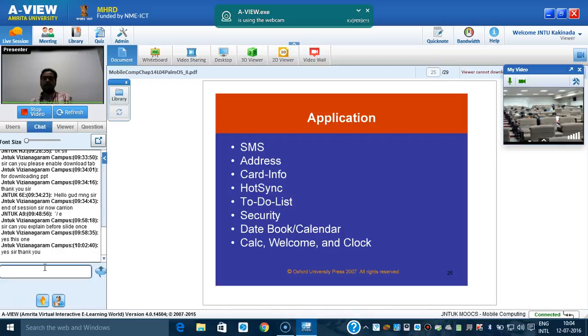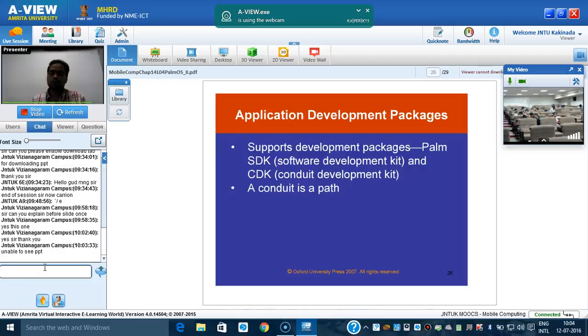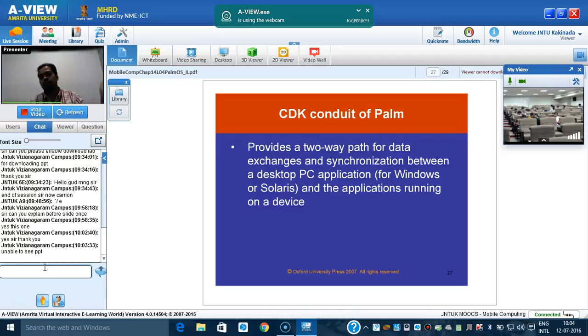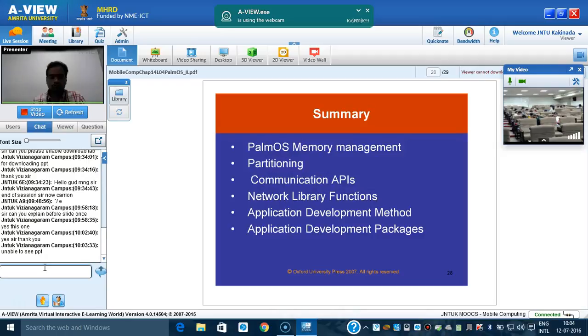Basically these handheld devices, these PDAs, personal digital assistants, will have applications suitable for personal information. If I want to store my personal information, I will go with this Palm kind of device and store that information with me. So this is what Palm OS was developed for. It supports SDKs and CDKs.